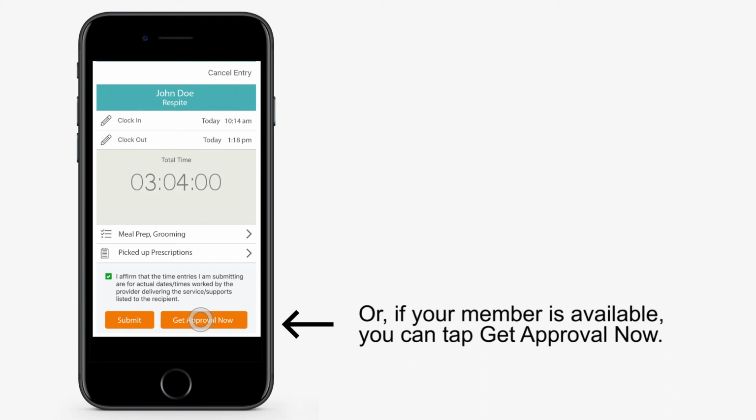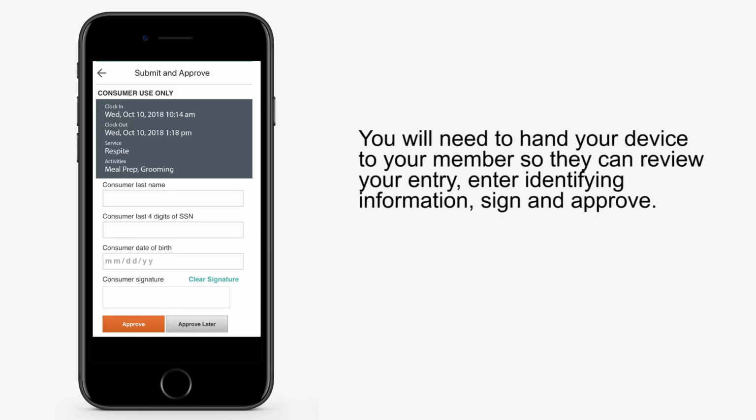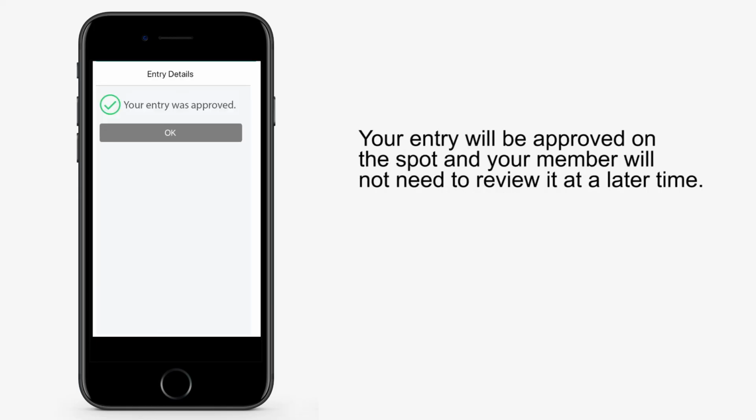Or if your member is available, you can tap Get Approval Now. If Get Approval Now is not available in your program, you will not see this button. You'll need to hand your device to your member so he or she can review your entry, enter identifying information, sign, and approve. Your entry is approved on the spot, and your member will not need to review later.